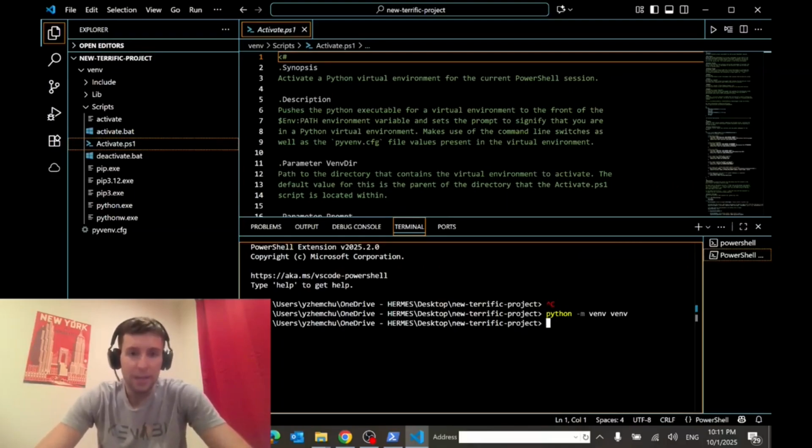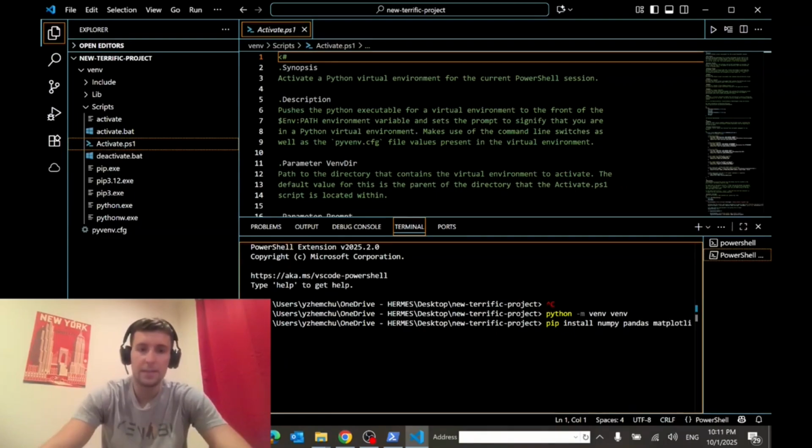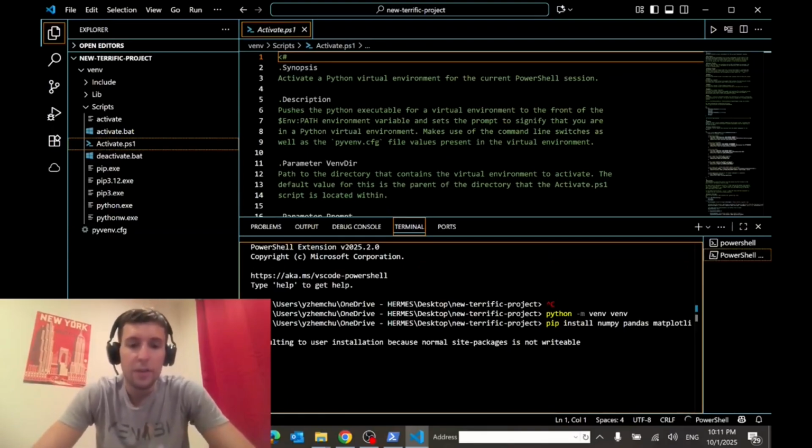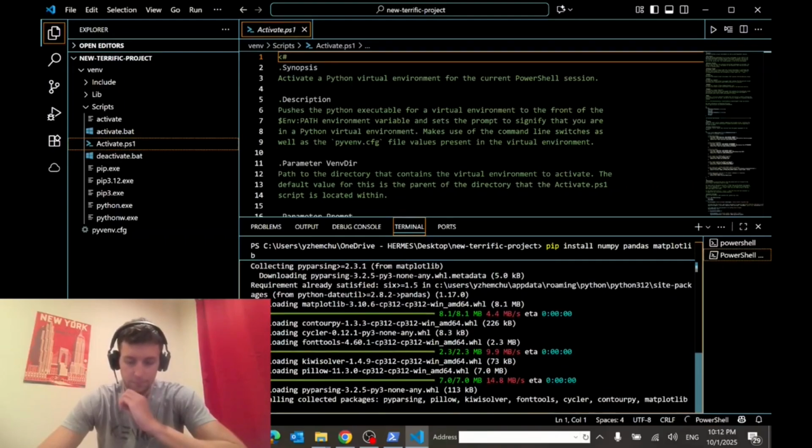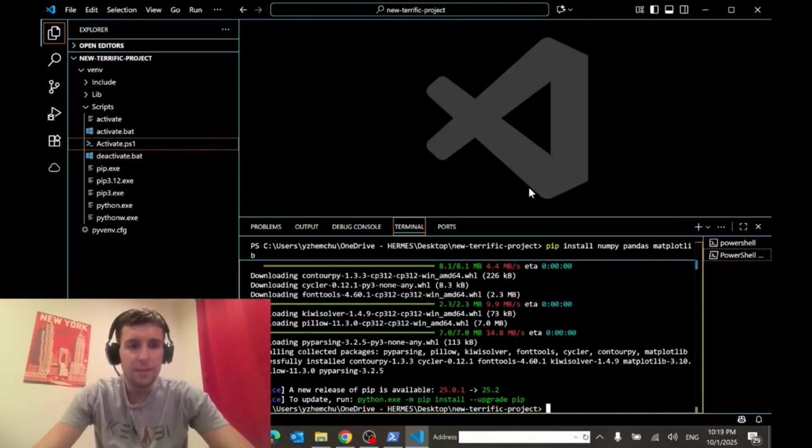So to install packages, we need the pip package manager, and then we need the install command, and then we can install some common Python packages for machine learning, for example numpy, and then pandas, and then matplotlib. Yes, so we're running the installation. We installed all the dependencies that we need.